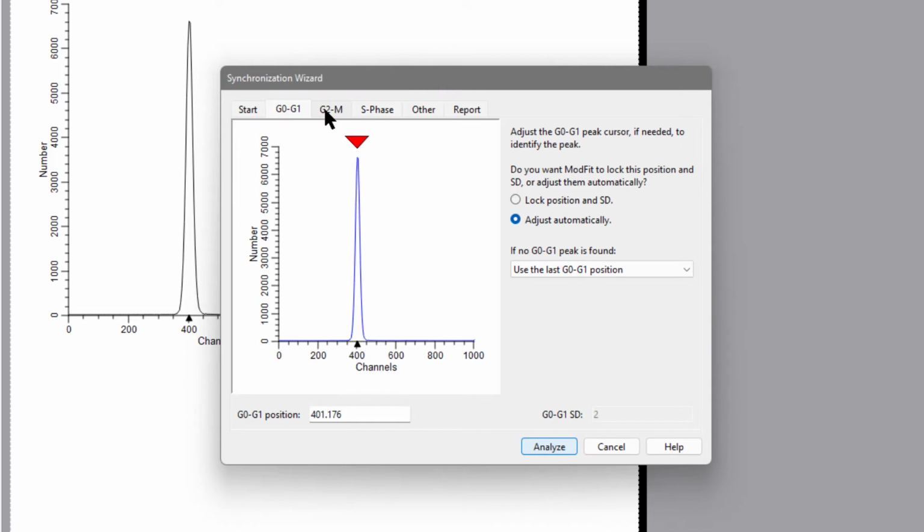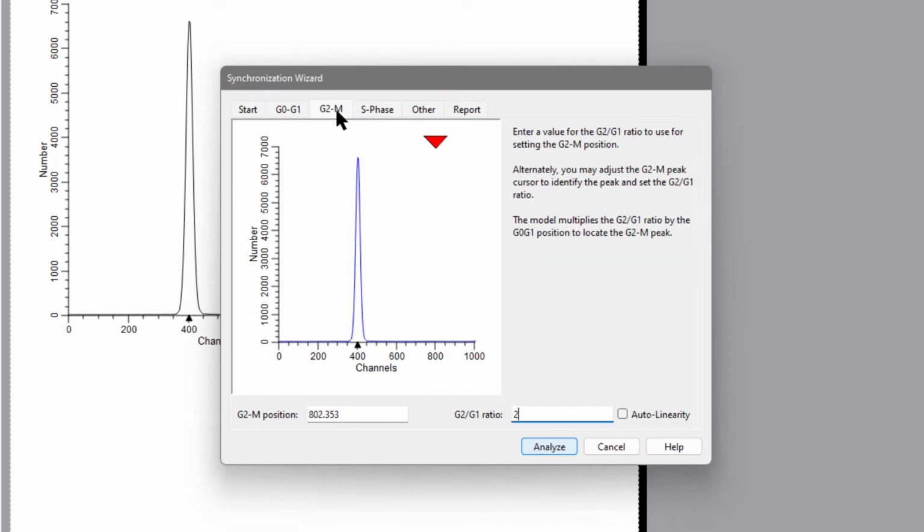Moving on to the G2M tab, our typical expectation is that the G2M would be at approximately twice the position of the G0, G1, and that's why this red triangle is positioned out here at 802, which is a G2, G1 ratio of 2. Well, this particular instrument is not quite so linear, so I'm going to type in a value that is more appropriate for this instrument, which moves our red cursor and adjusts the expected G2M position.